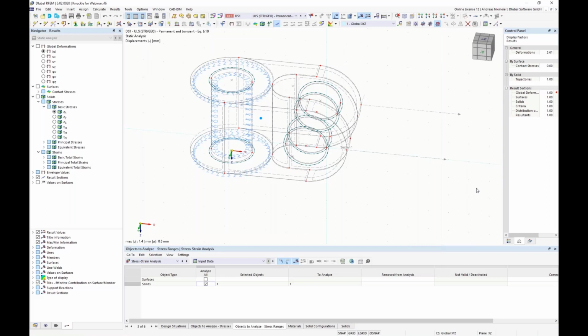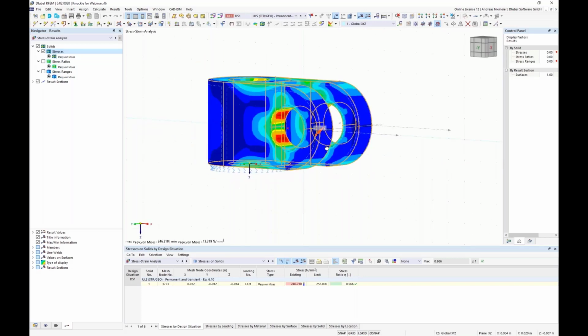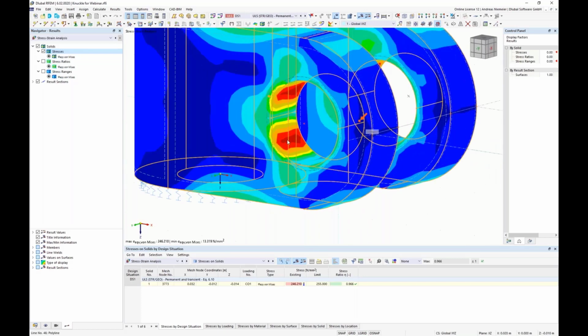You will get stresses, you see here, stress ratios, and stress ranges. If we take a look on the stresses, you will see now we have an extreme here and an extreme here. What is coming? Because the program considers CO1 and CO2 at the same time and gives you the biggest forces of both. That's the difference if you watch only the results of CO1 or CO2.